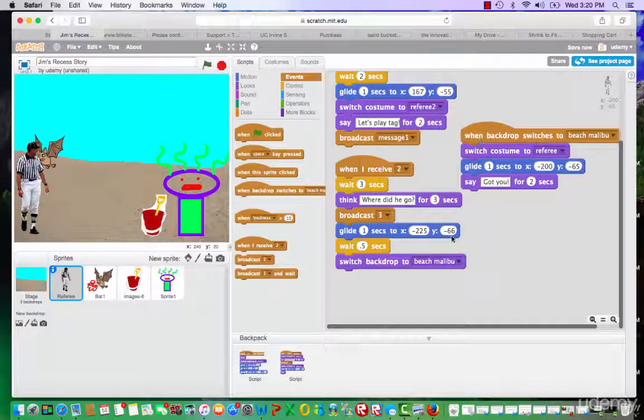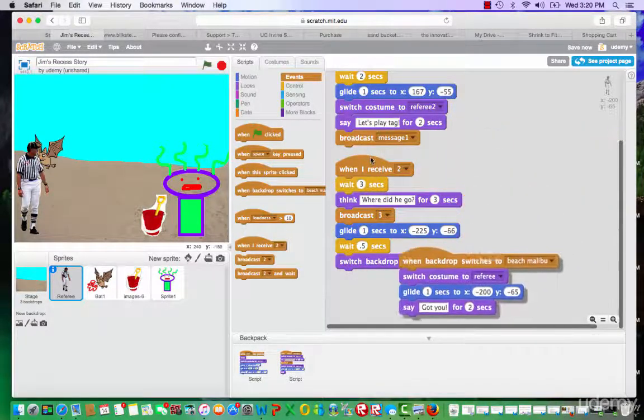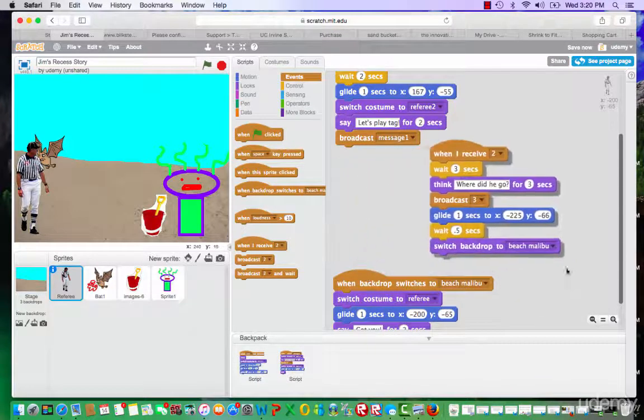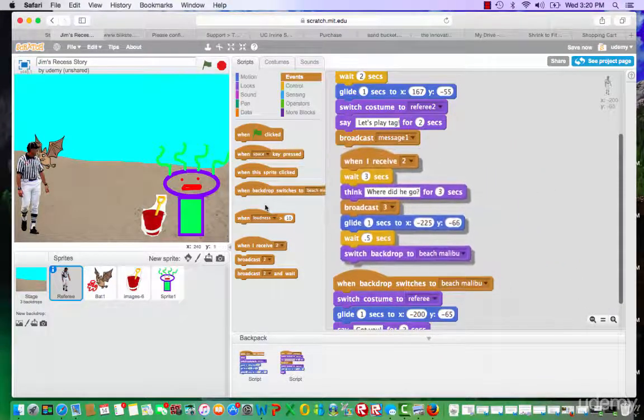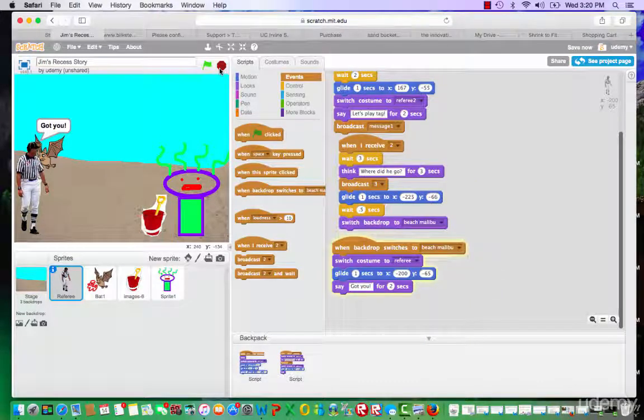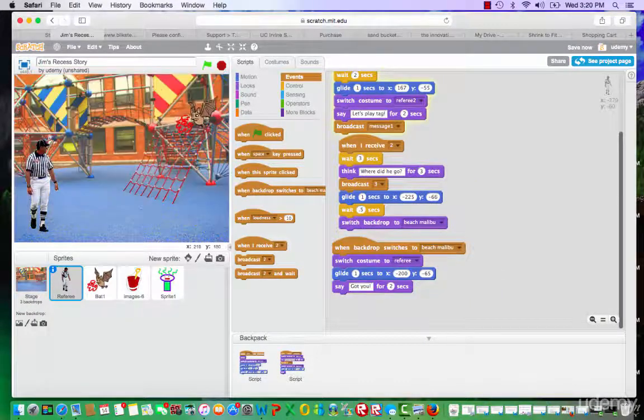And we want to switch the costume to the first referee first, glide over, and then say got you. Okay, so let's try that. Again, it's not going to always work on the first time, and that's okay. Let's test it out again.